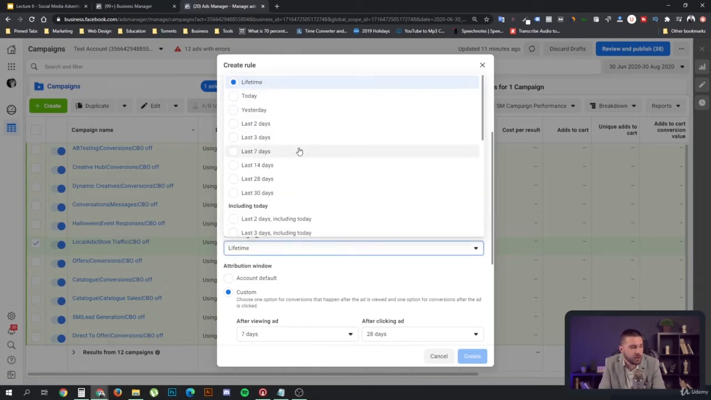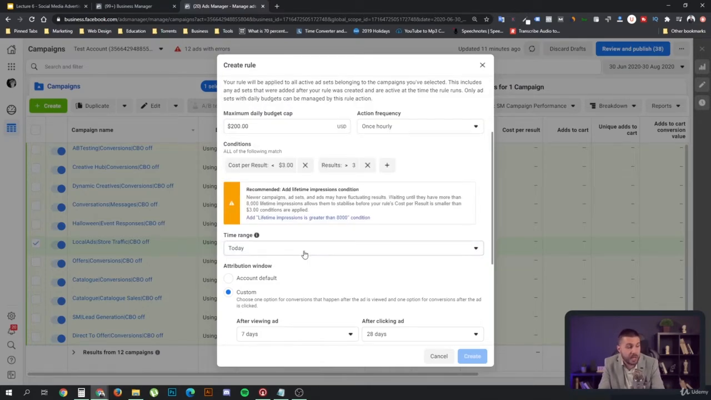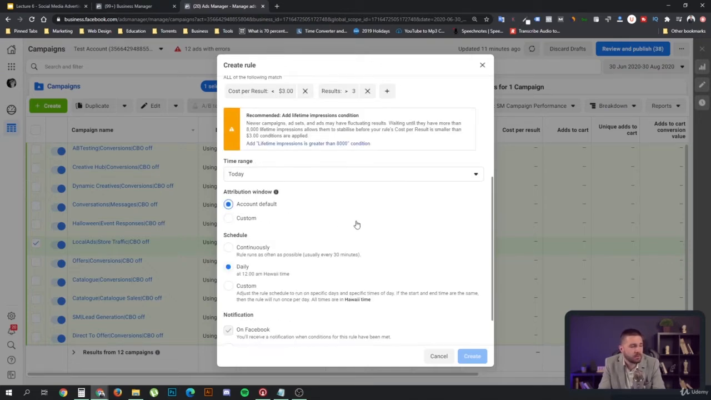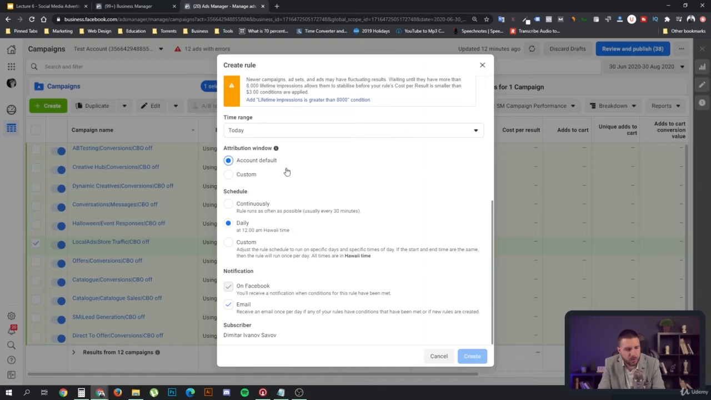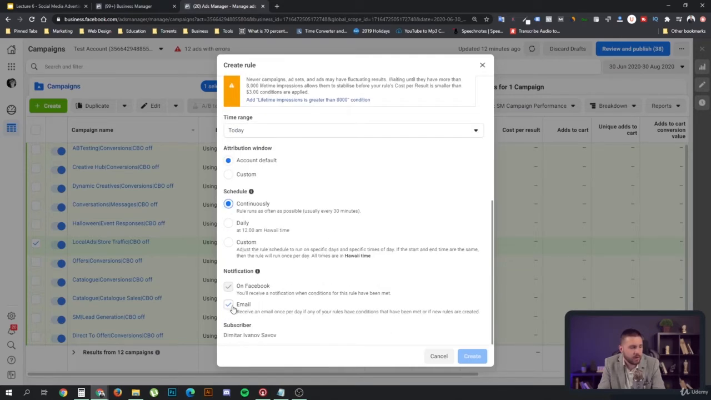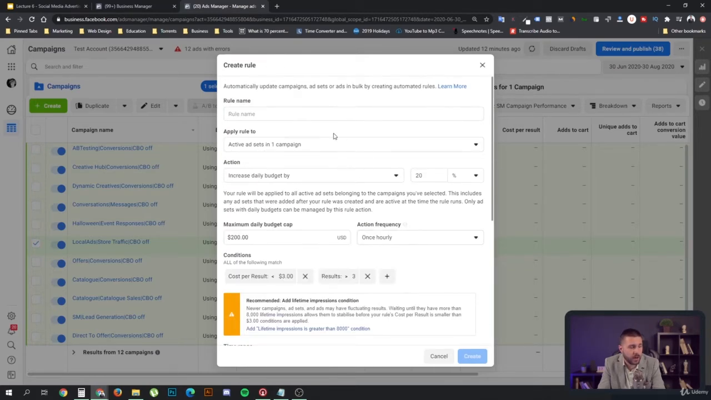And the time range, of course, I will set to today because I want to sell my bicycles today. And I want to keep the attribution window at the account default, which is what I recommend you do anyway most of the time. I want to run that rule continuously or daily. In this case, continuously is better, right? Because I want it to run multiple times. And then I want to get an email notification if that's happening. I want to know if I have a great day.